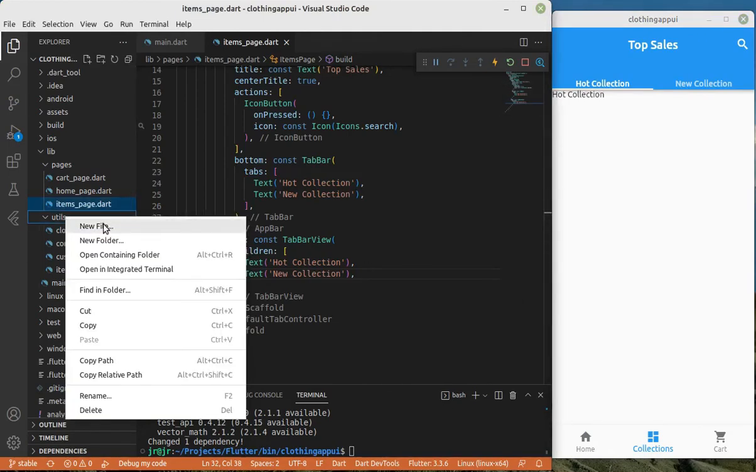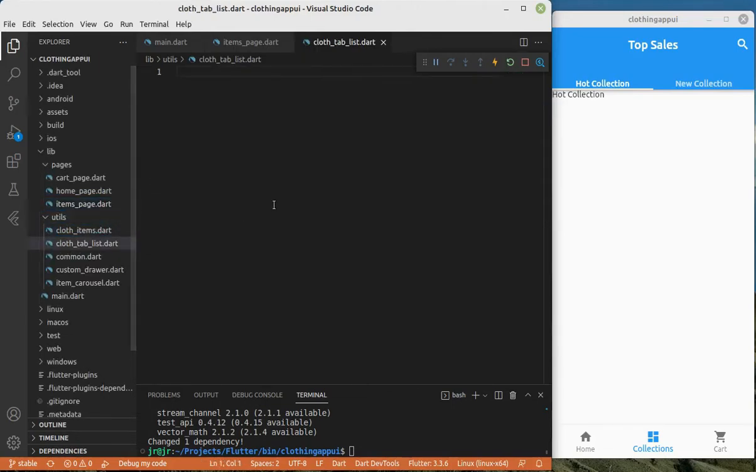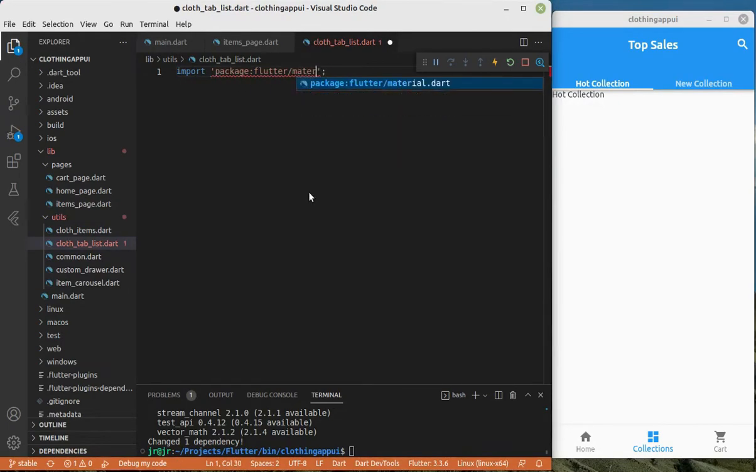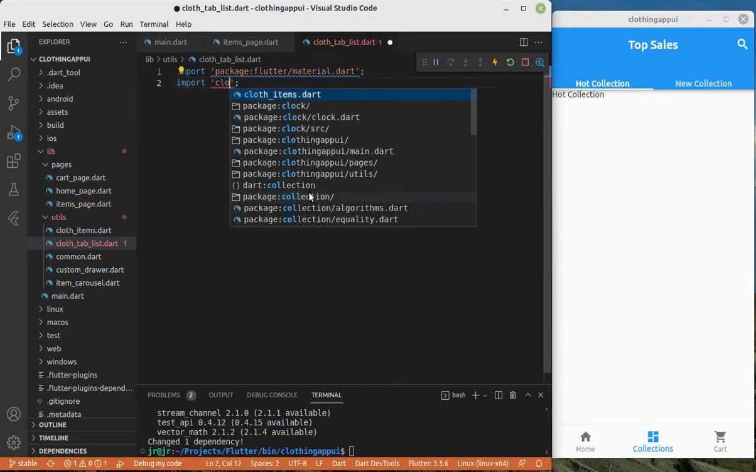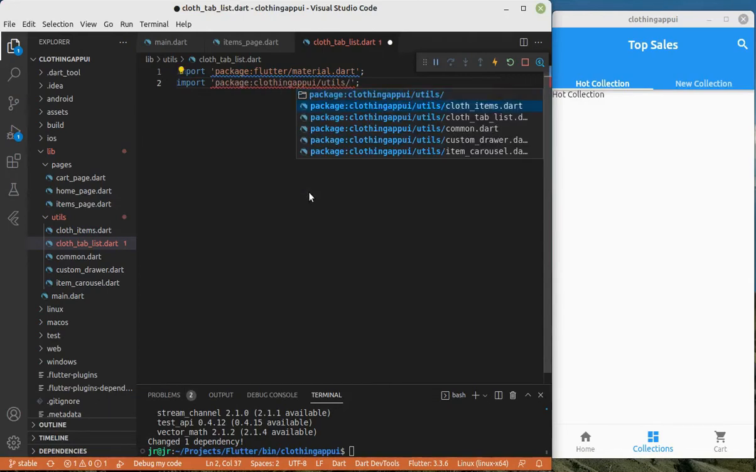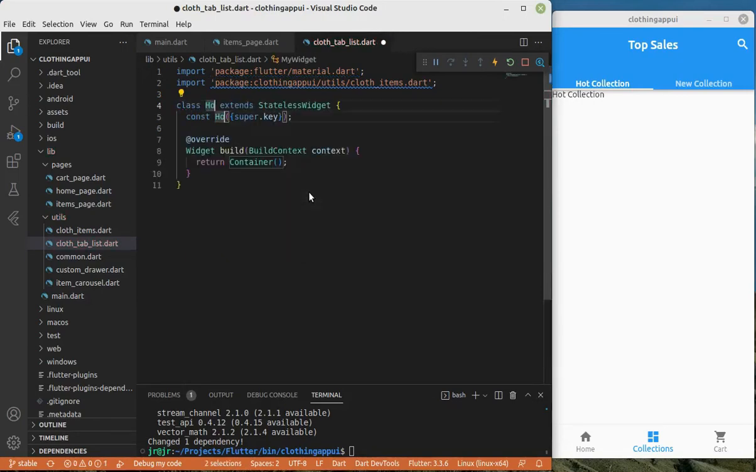Inside the utils, we're going to make another Dart file as well. Let's call it cloth tab item. No, cloth_tab_list.dart. Now inside, let's import the Flutter material, then the cloth_items.dart file. Now we're going to have a stateless widget and rename it as HotCollection.